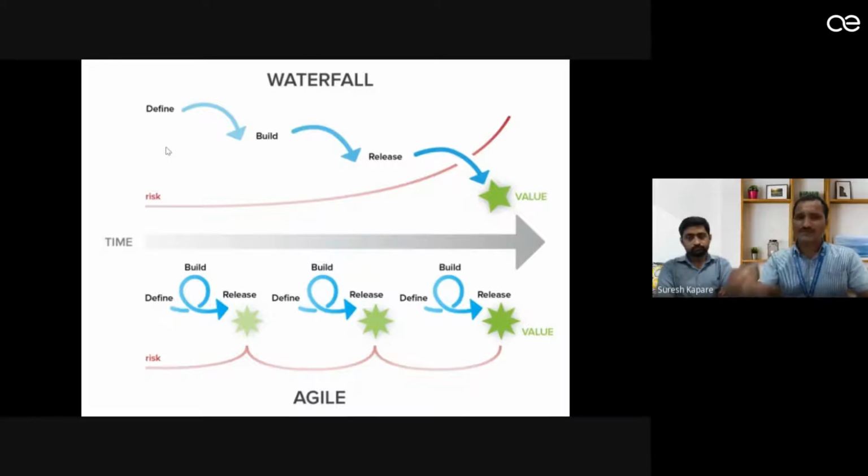So now if you take the first part, first we'll define the first component, then we'll build it and we'll release it. Then we'll take the satisfaction analysis of the customer. After getting that analysis, we may get some ideas on which we can improve, and again we'll define, again we'll build, again we'll release. This is how we'll keep going till we have a final product or final value which we can hand over to the customer.